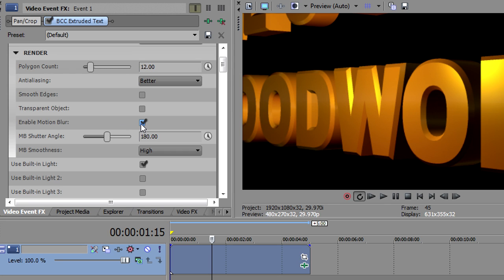And then finally in render, there's enable motion blur. One of the dead giveaways of CGI, computer-generated graphics, is when you put it in motion, every frame is crystal clear. And when things move in the real world and they're photographed by a camera, there's a blur between the shutter speed of the camera and the movement. So what the motion blur does is it creates an artificial blur based on the motion that you've put these things through in BCC, and it will give a slight blur. You can control the shutter angle and the smoothness of that blur to give your motion a more realistic look as if it was shot with a real camera and lens. So those are the rendering properties.